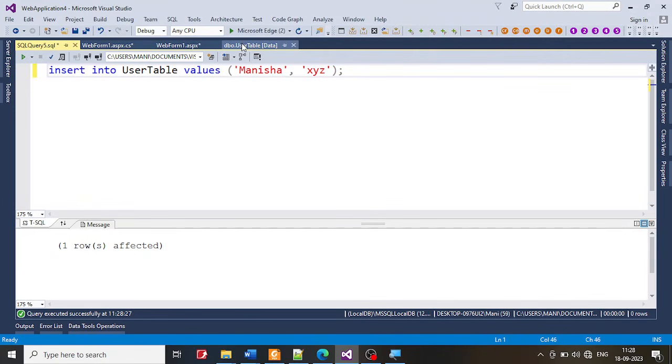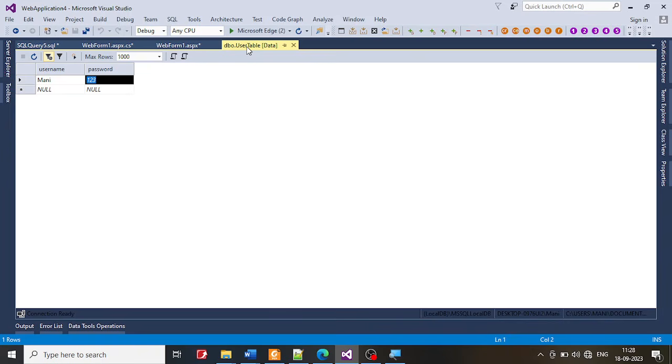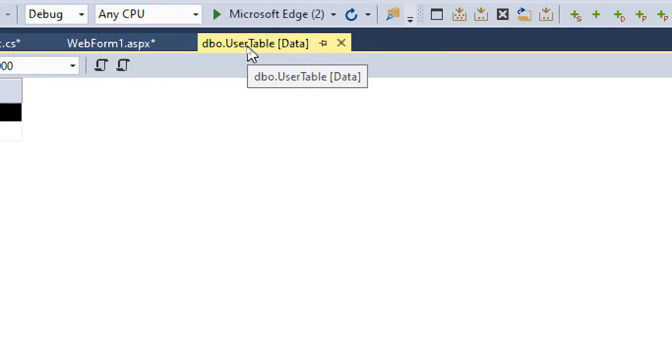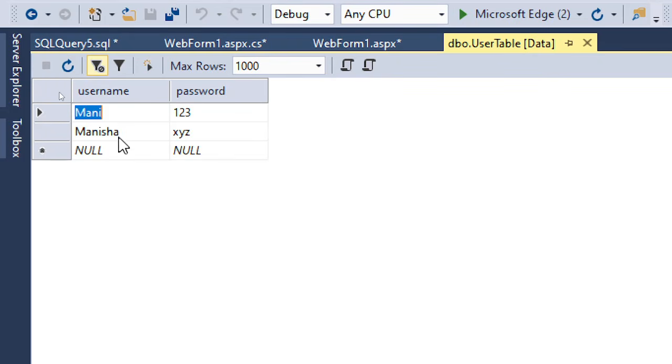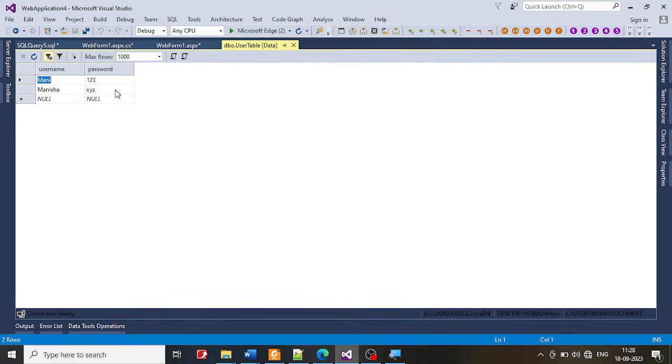And I'm going to go to this thing over here, that is the view data table, user table data. So I'm going to click on this one, and I'm going to refresh it. And what you notice, Manisha XYZ is added. That means that particular command is working. The database can understand that command, and I'm going to give the same command from my C#.